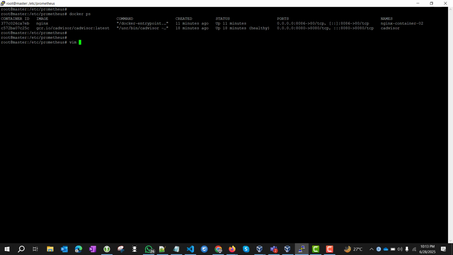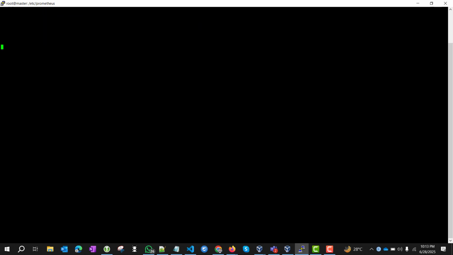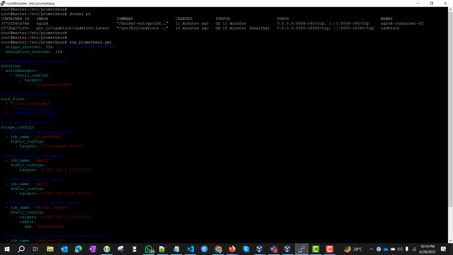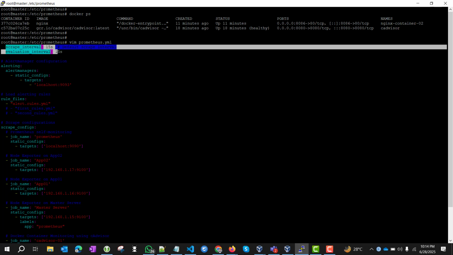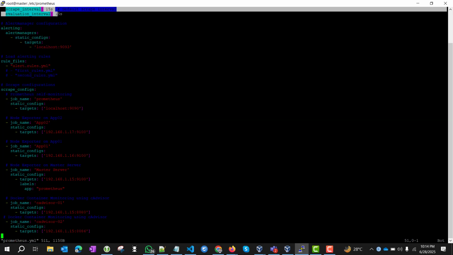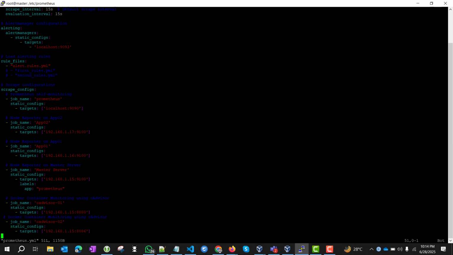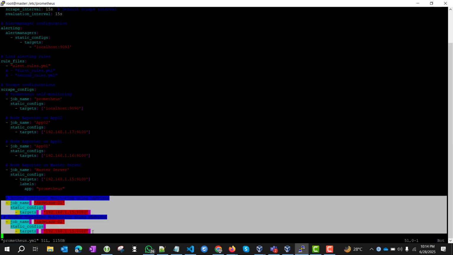First of all, we configure our Prometheus. Prometheus.yml. Yeah, here is the Prometheus configuration. First of all, your global configuration. Global here is retention time. You can see just here is the Docker container. How to add a Docker container here.